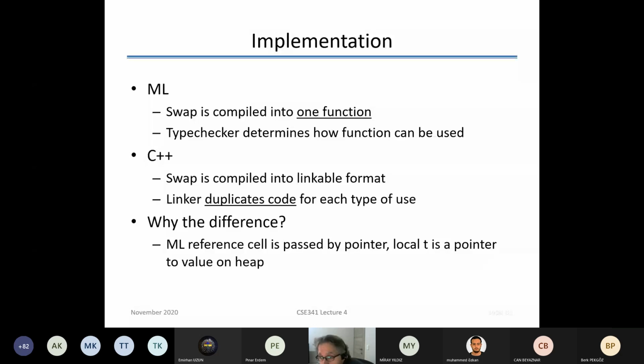What ML does is it compiles this function into one function. So after compilation, you have only one function, one code, and the type checker determines how the function can be used. At runtime, you call that function, and the thing that you need to decide is, of course, the input arguments. The type checker or type inference will know and will at least check it, and then if it is proper, it will apply it.